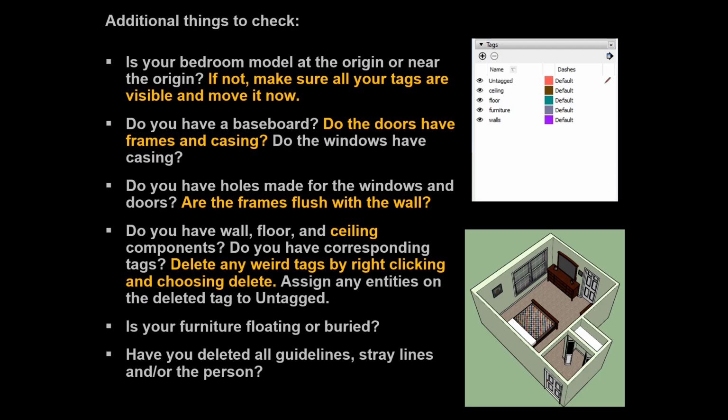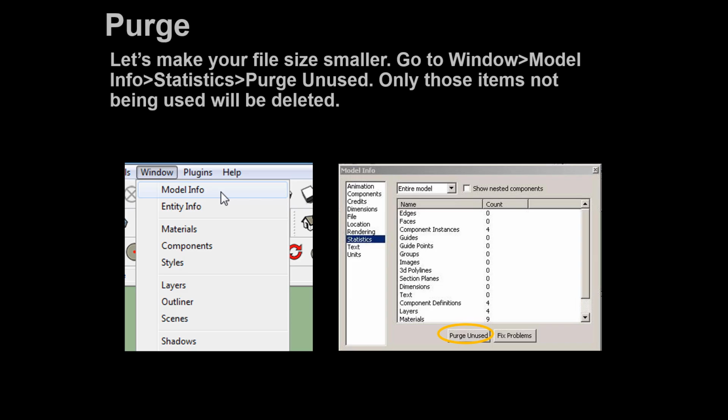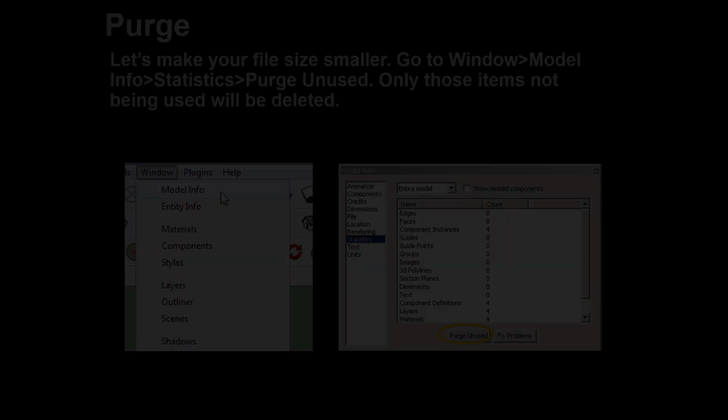And have you deleted all the guidelines and any stray lines you may have created, and that person? We don't need the person in the models all the time. And of course, did you purge? Window, Model Info, Statistics, Purge Unused. It's good to do it regularly.